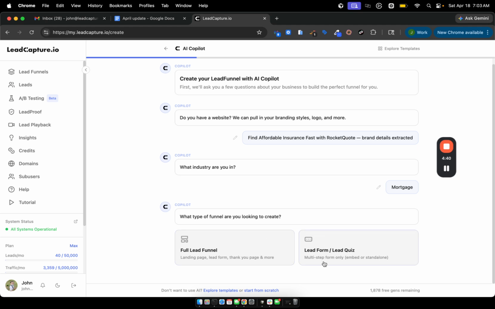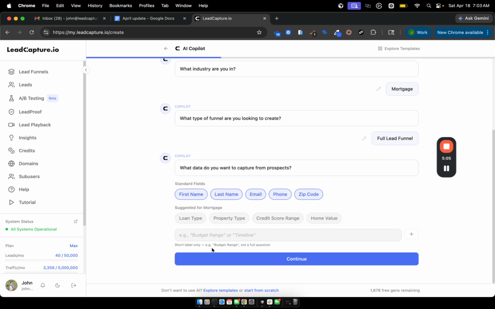Some people come into LeadCapture and they only want a form or quiz that they can embed somewhere else. That's actually pretty common. But some people want a full-blown lead funnel that's a landing page and a form combined, or even a landing page, a form, and a bunch of additional subpages. Subpages is one of my favorite new features, and I'll be discussing that in a moment. So let's just choose full funnel because this has the new subpages component to it. This is a huge update here.